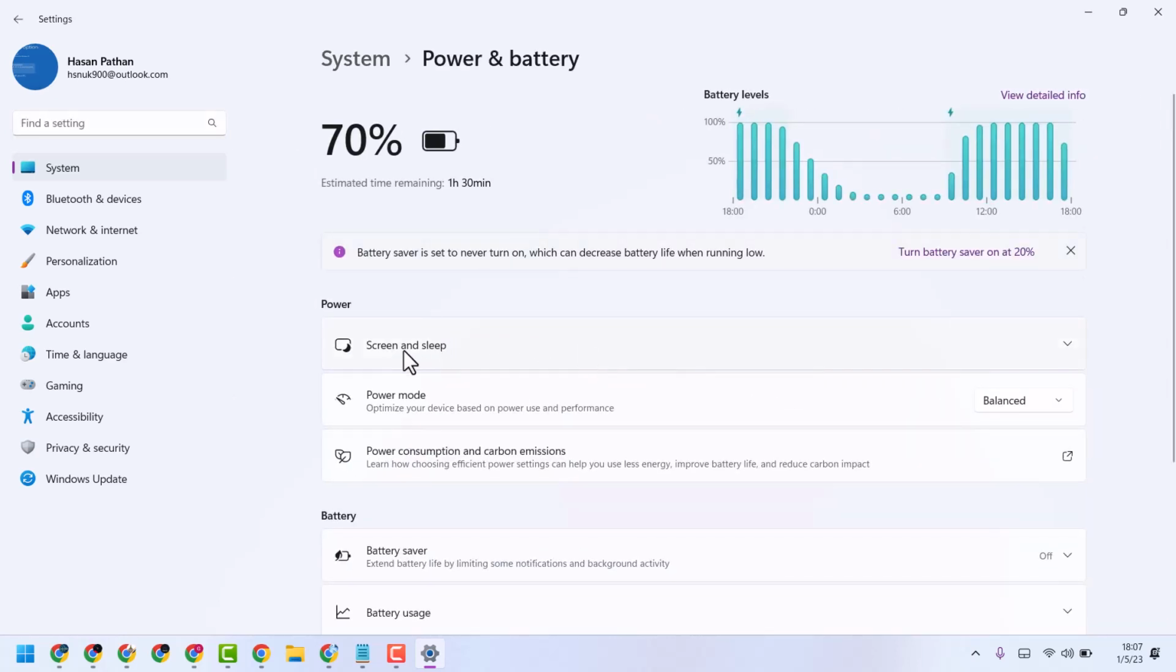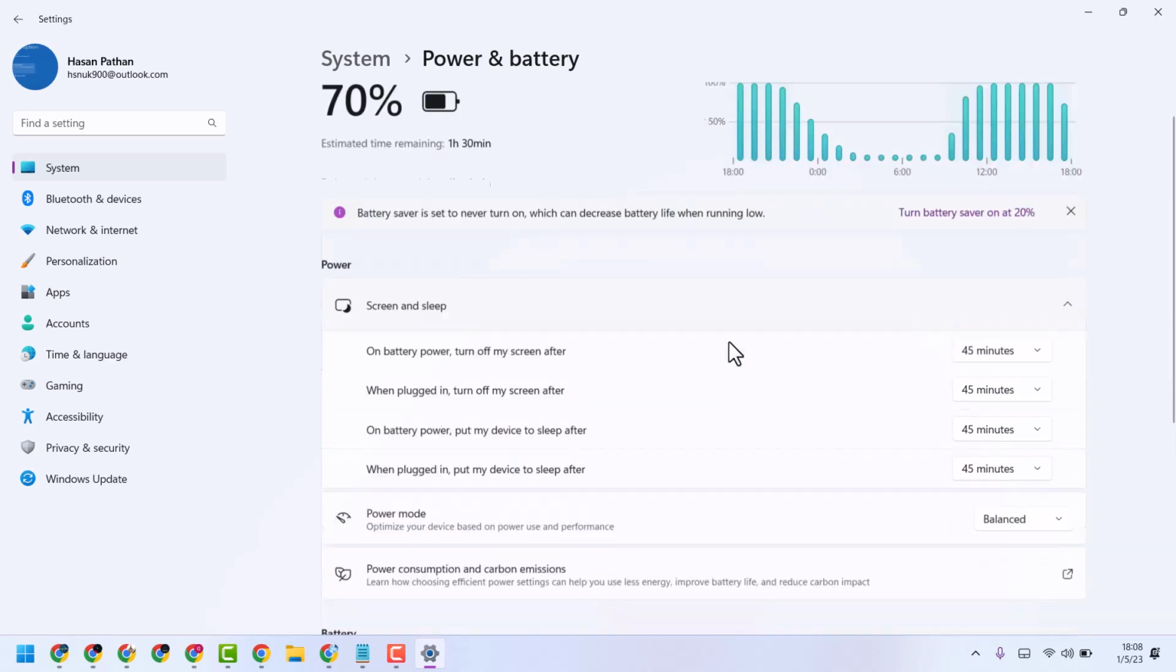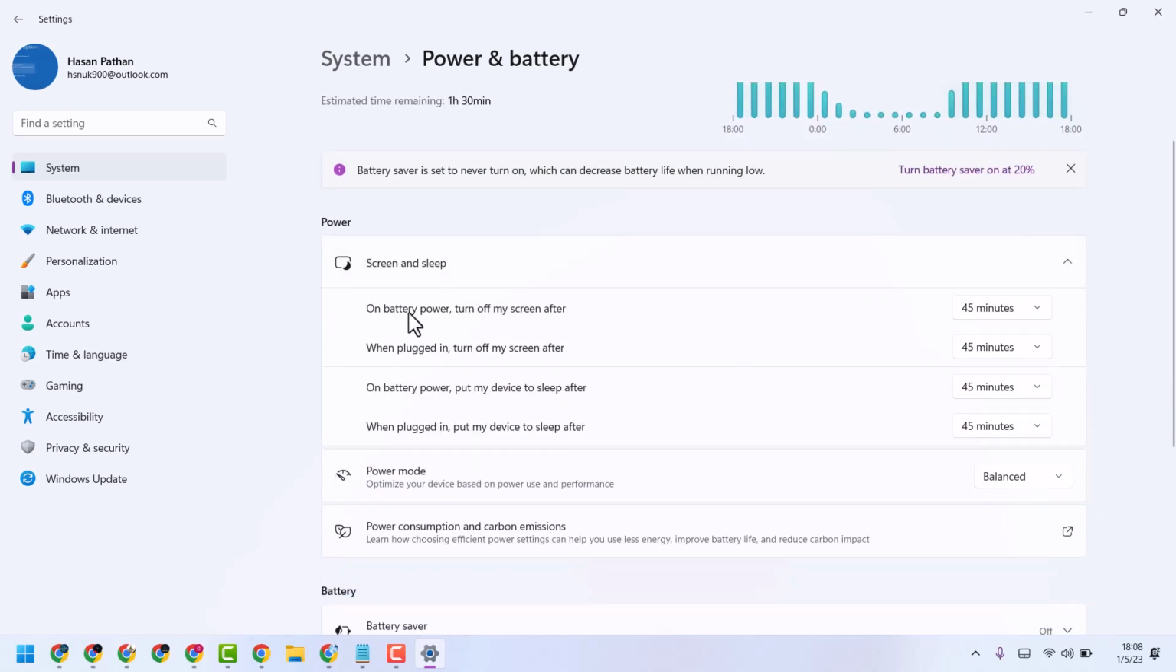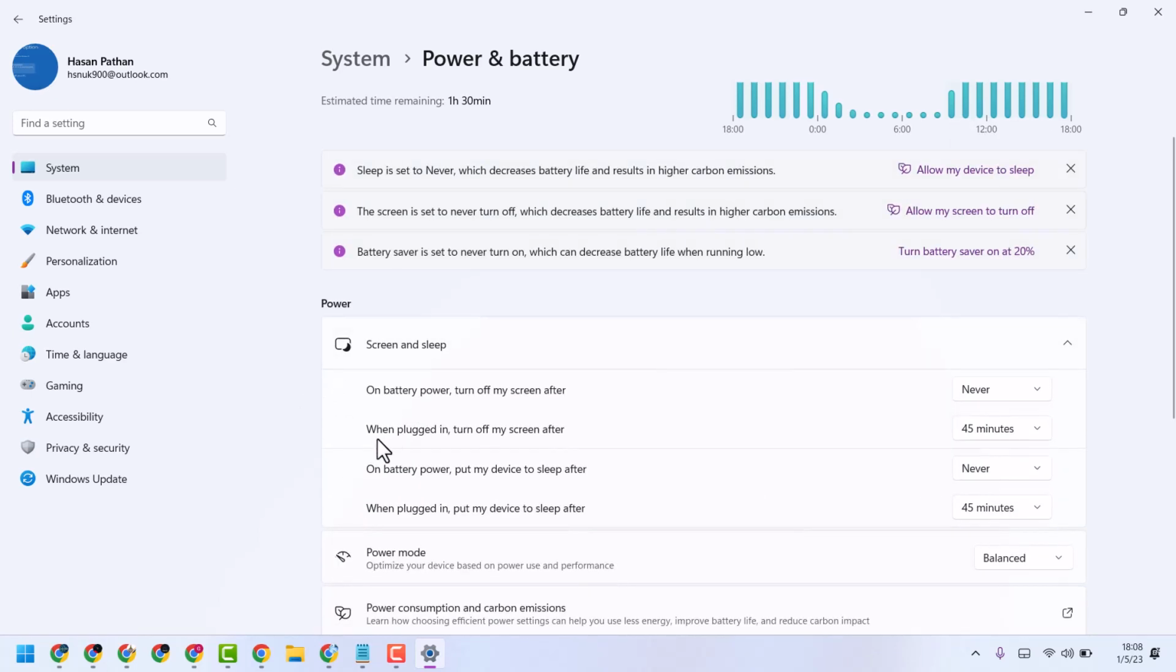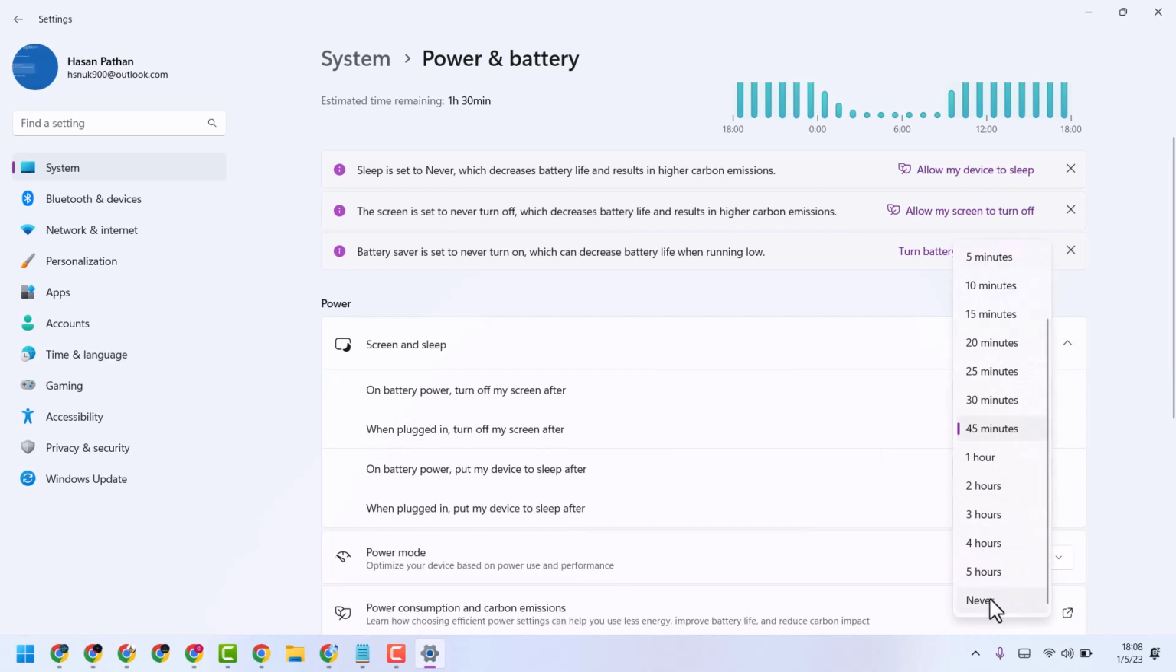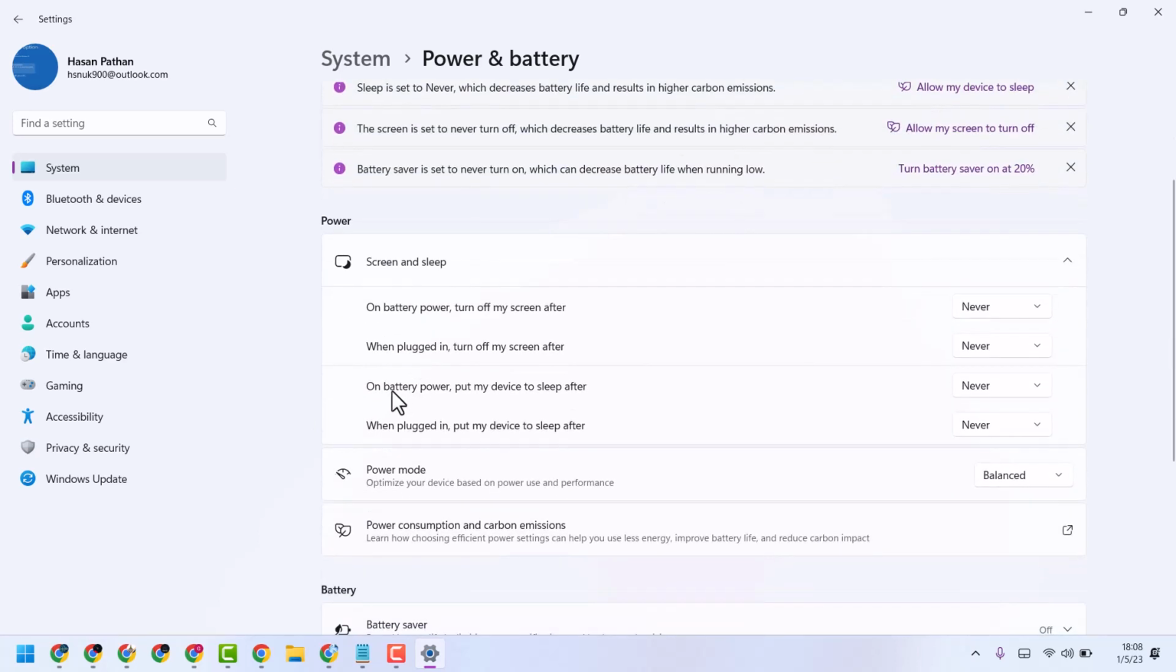Now here is the option screen and sleep. Click on this drop down, and here you will see some option on battery power. So select never. When plugged in, select never. Similarly on battery power, so select never in these all options.